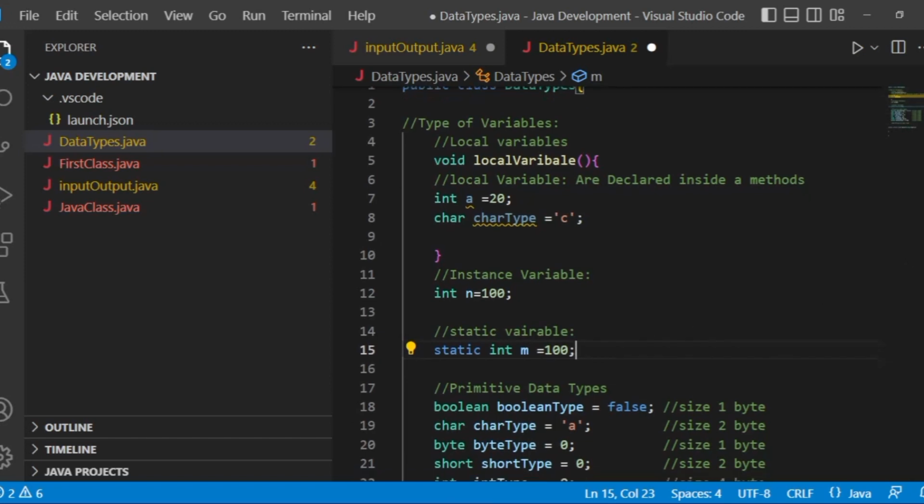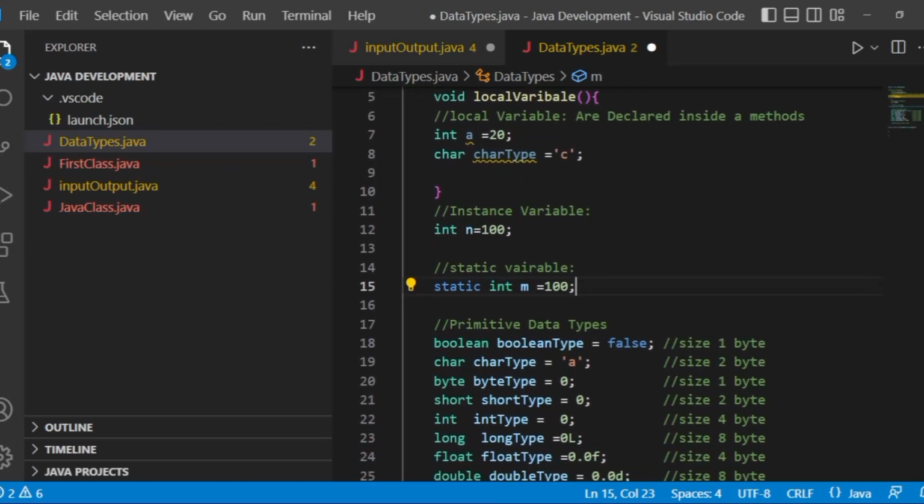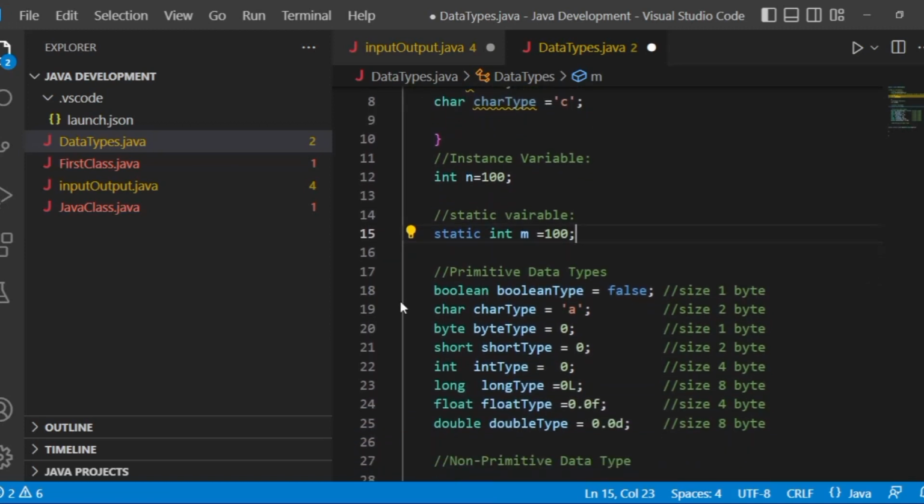Now let's talk about data types. Here we have some of the primitive data types like Boolean, which has a default value false. Its size in memory is 1 byte. We take 1 byte of memory. We have character data type. It has 2 bytes of size, and byte, which is 1 byte of size.